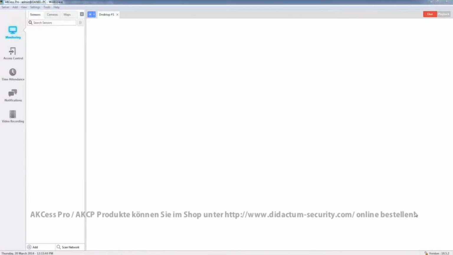In this tutorial we're going to be having a look at AKCess Pro Server and how to add a device to the server. So let's jump in and get started. As you can see, I've opened up the software and this is the user interface that you'll generally be presented with when you first open the software.